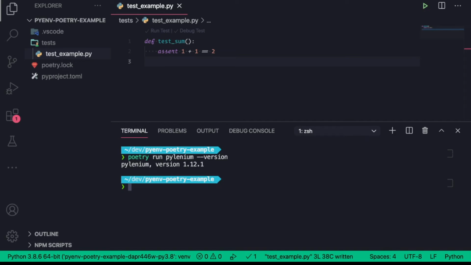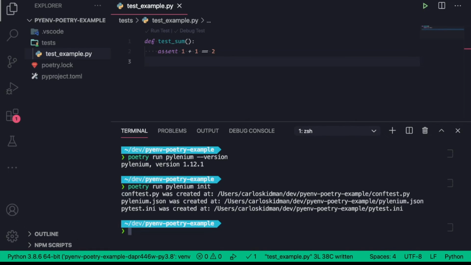If you're inside of the virtual environment already, awesome, run just pylenium init or pytest -k this thing. Just run commands like you normally would. If you're outside of the virtual environment, you can just say poetry run followed by the command you want to send to that virtual environment. Okay, so poetry run pylenium init. Perfect.